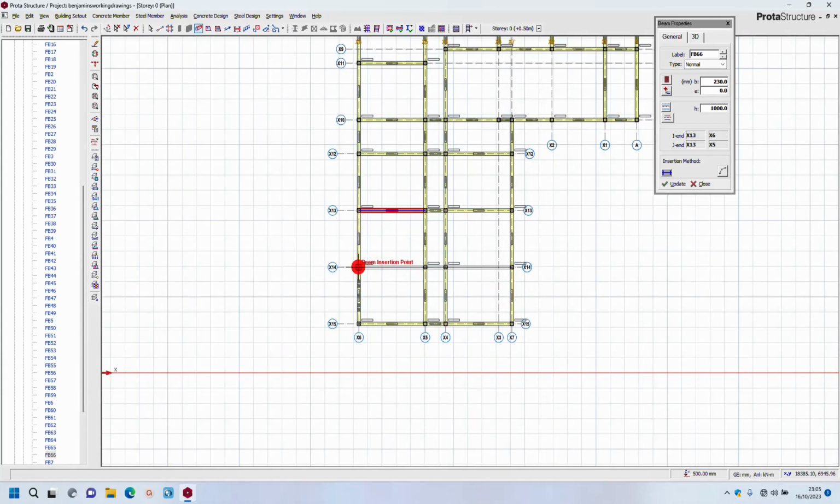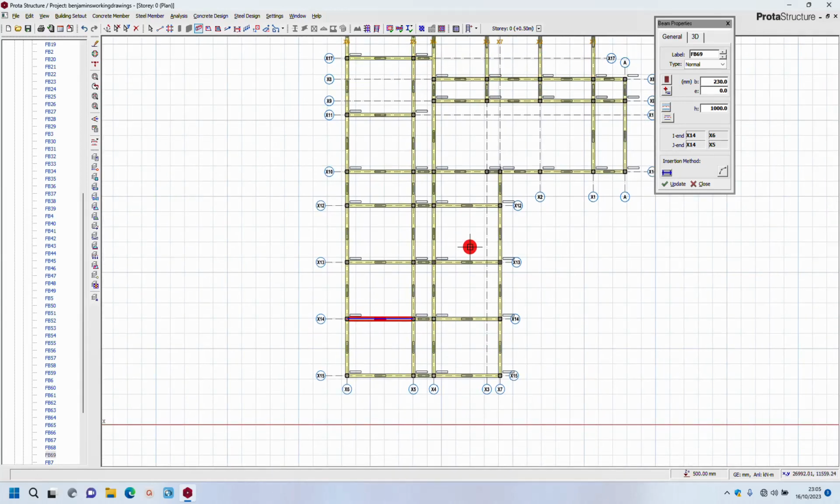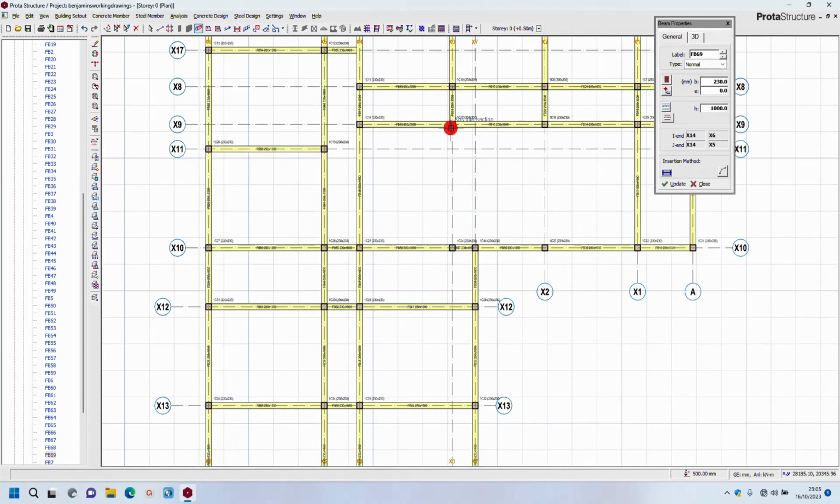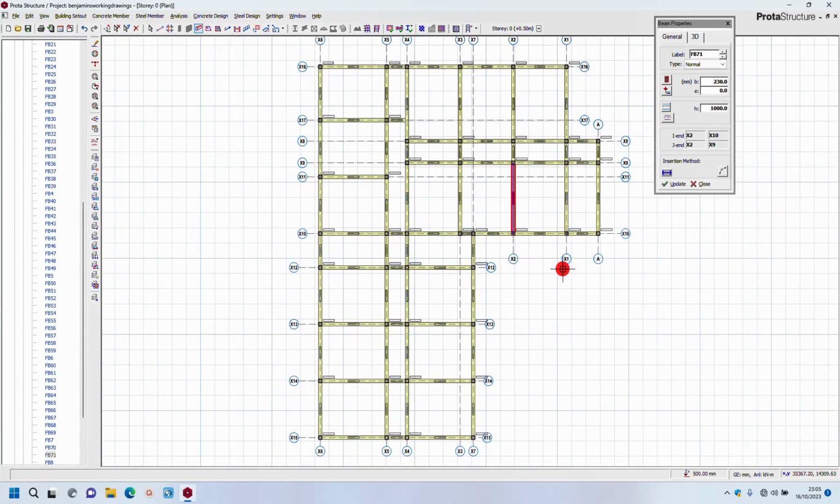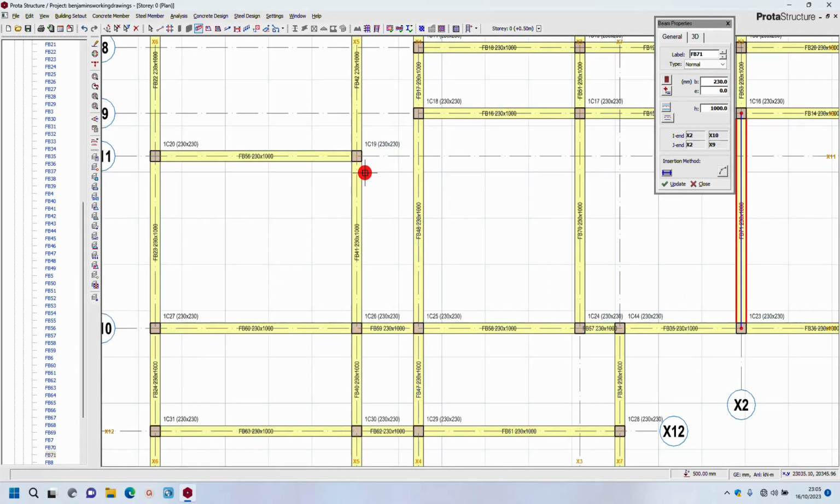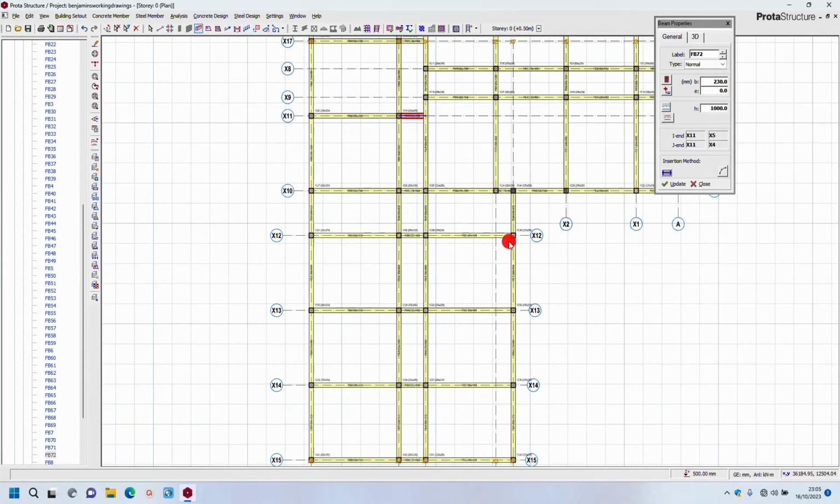Make sure you're snapping at the center of the column, so that you won't have any of your beams deviating. So connect from here to here, click escape, connect from here to here, click escape. Okay, so connect from here to here, connect from here to here from the design.